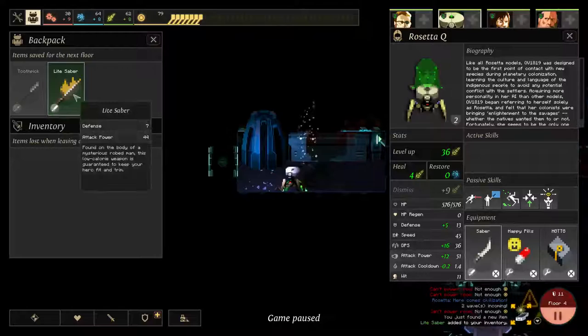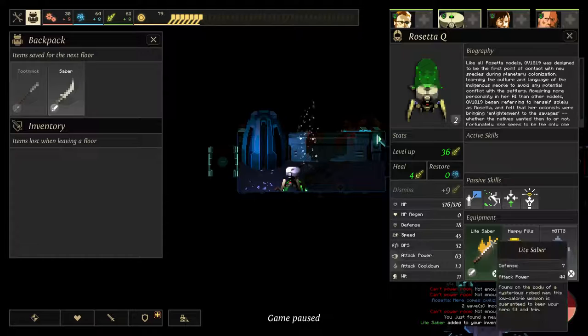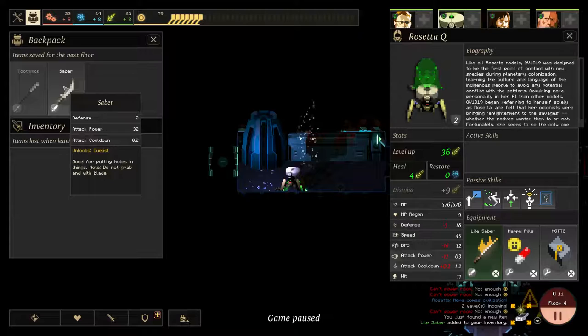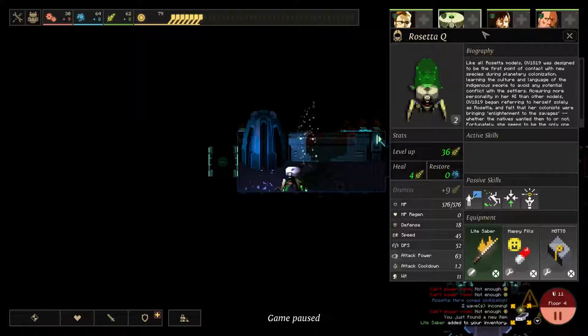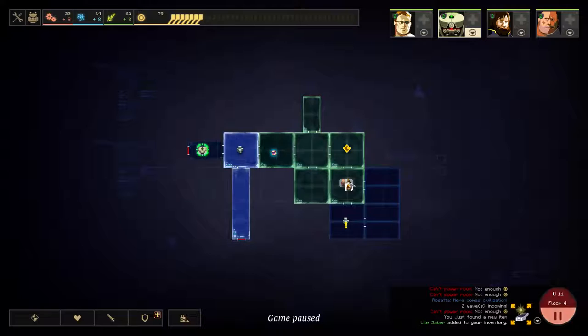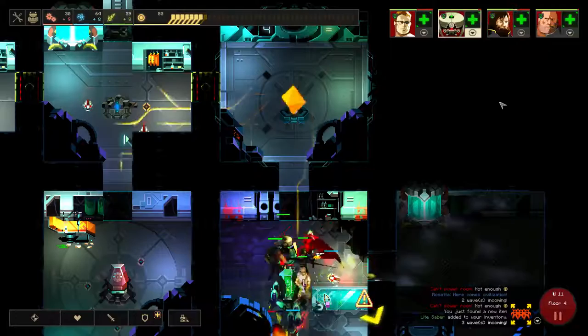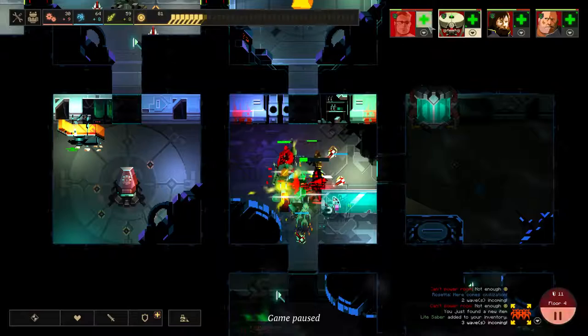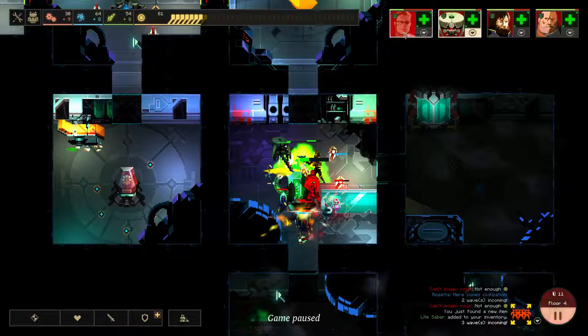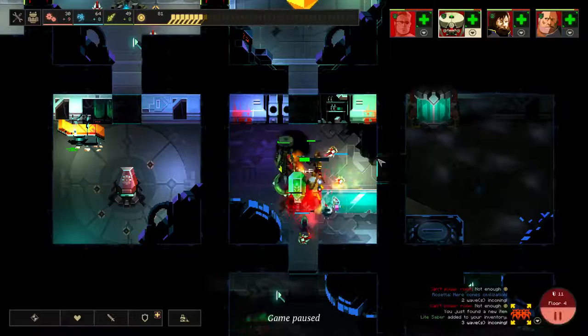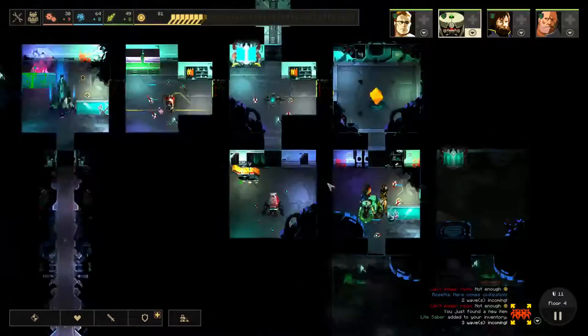Yeah, there we go. I think that's better. It's green, highlighted. Attack power 44. That's pretty good. I mean, yeah, see? Yeah. There we go.